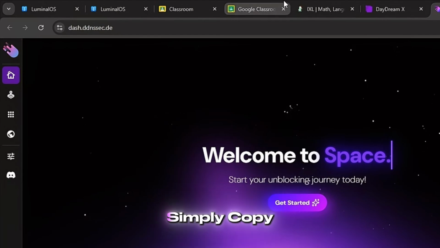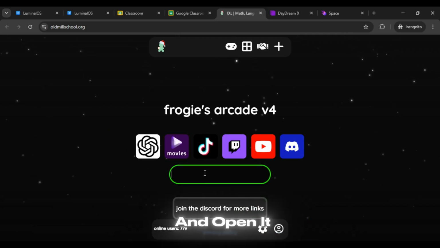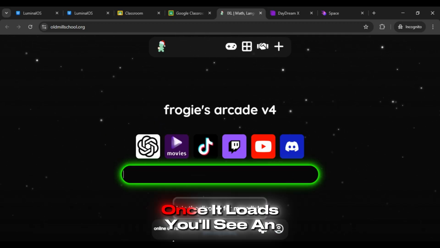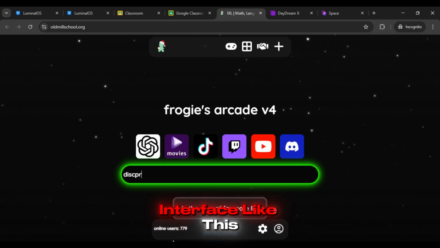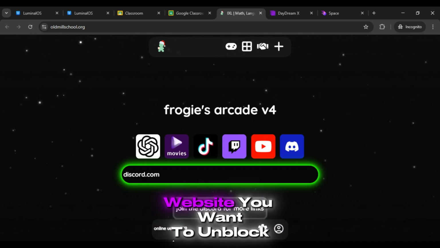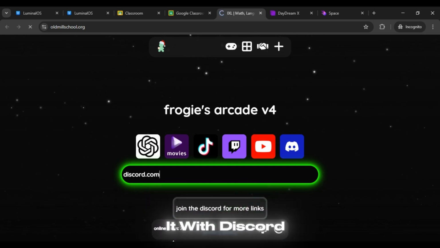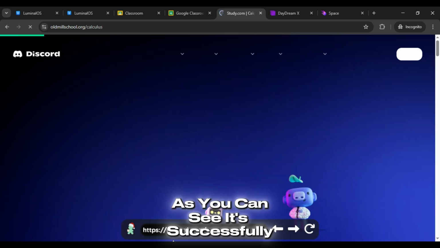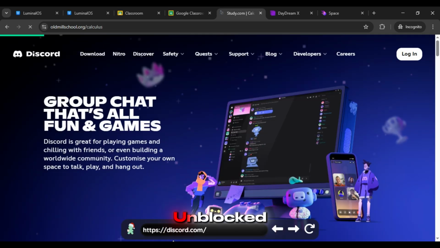All you need to do is simply copy any proxy link and open it in your browser. Once it loads, you'll see an interface like this. It's really simple to use, just type the URL of the website you want to unblock. Let me test it with Discord, and boom. As you can see, it's successfully unblocked.